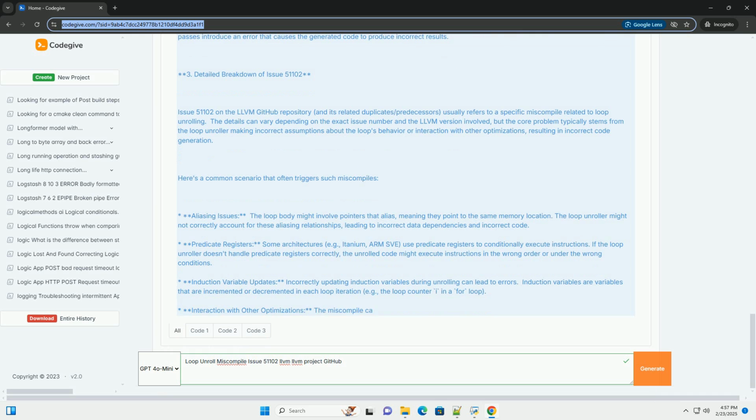constant propagation, replacing variables with their constant values, instruction combining, replacing multiple instructions with a single, equivalent instruction, loop unrolling, unrolling loops, as discussed earlier. Vectorization, using SIMD instructions to perform operations on multiple data elements simultaneously. Inlining, replacing function calls with the function's body directly. The optimizer passes are applied in a specific order to achieve the best possible performance.